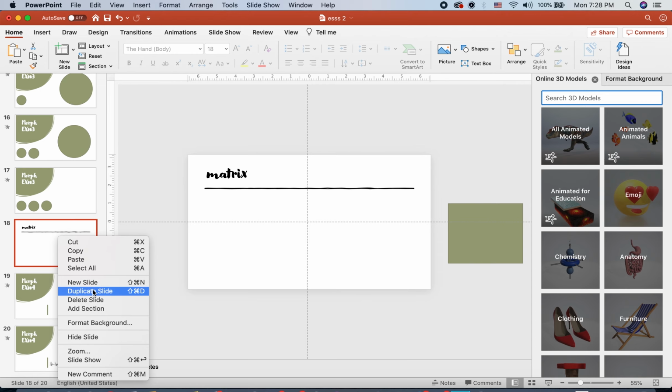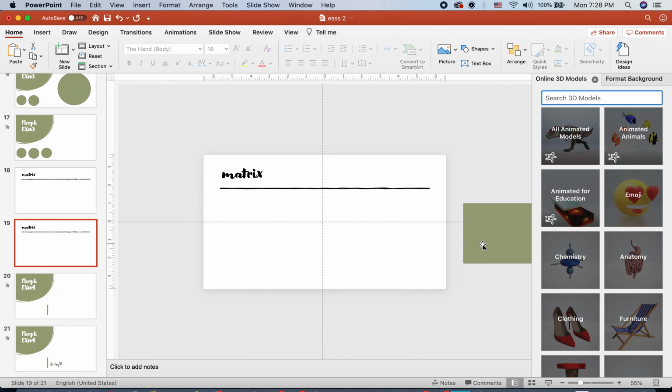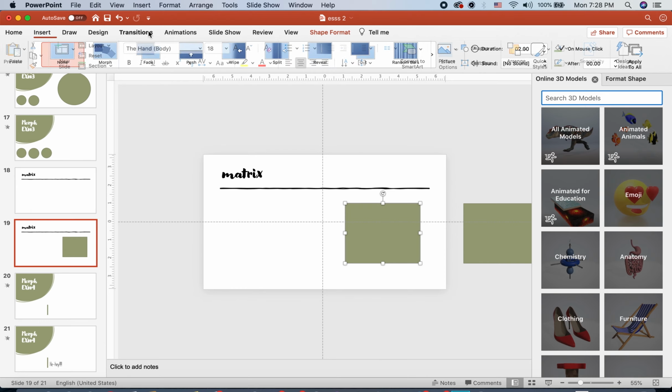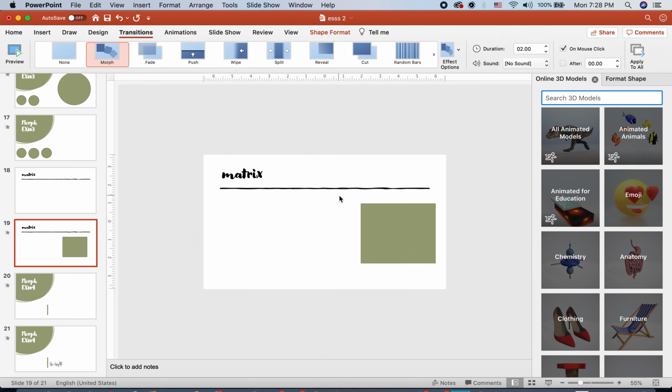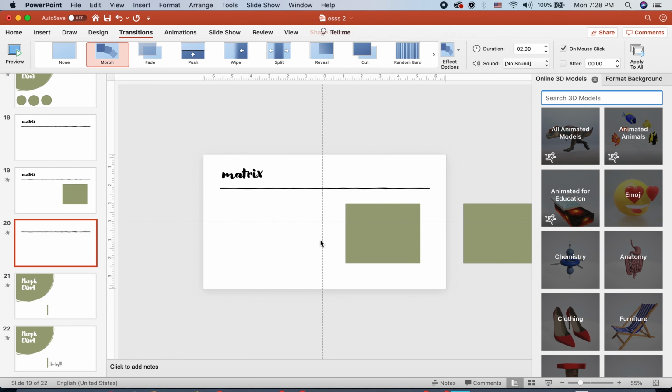Then duplicate this slide and put your first object in the place where you want. And here you could play with the size of this object. Then we go to Transitions, Morph, and we already see what we have. Okay, let's duplicate the slide, click here and change it.